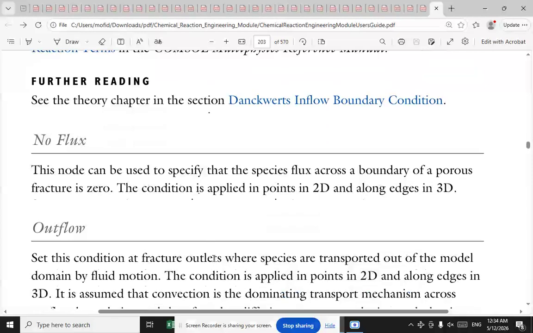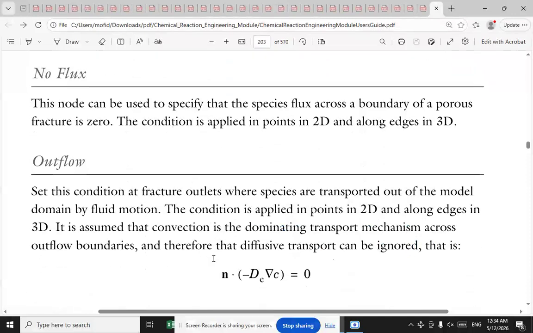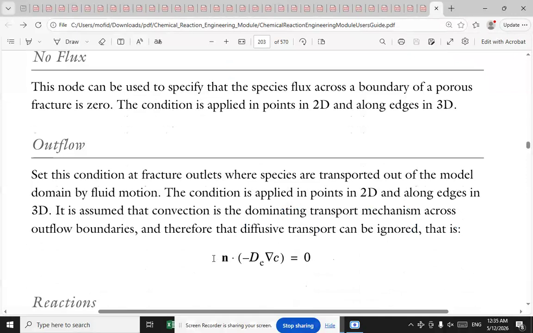Now I want to go through the Further Reading. See the Theory chapter in the section Inward Flow and Inflow Boundary Conditions. Now I want to go to the No Flux section. This node can be used to specify that the species flux across the boundary of a porous fracture is zero. The conditions apply at points in two dimensions and along edges in three dimensions.